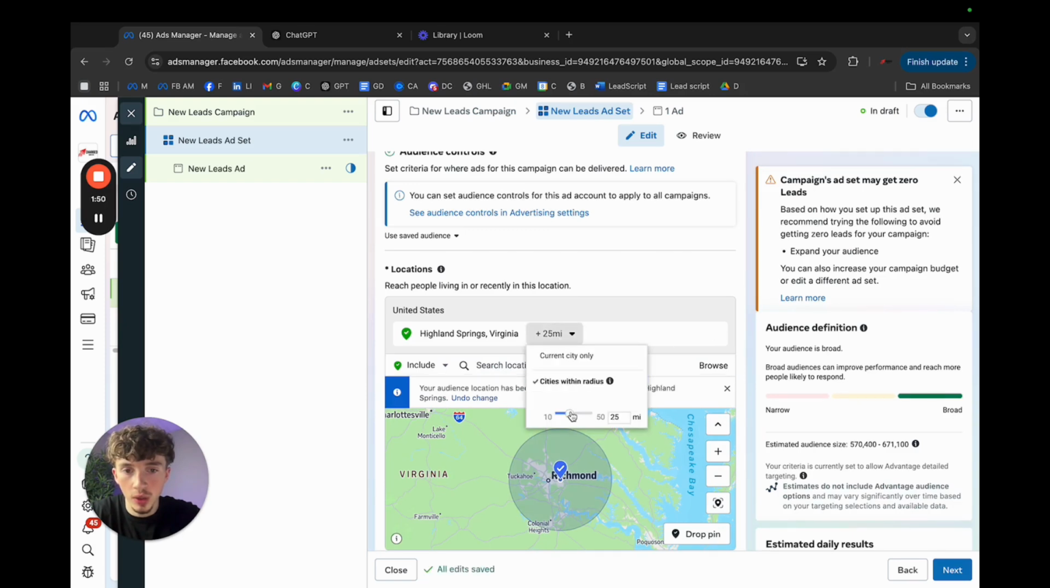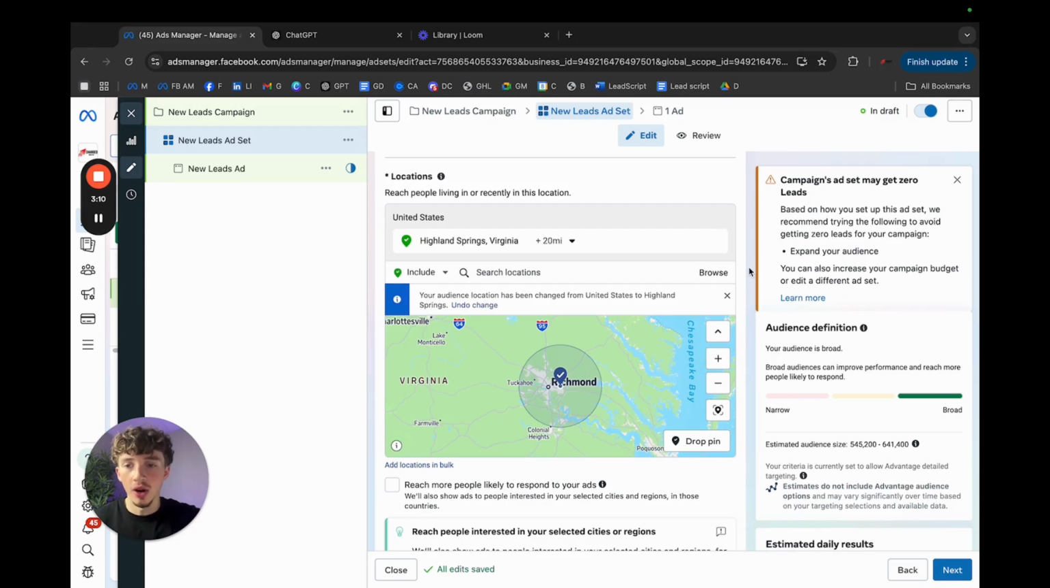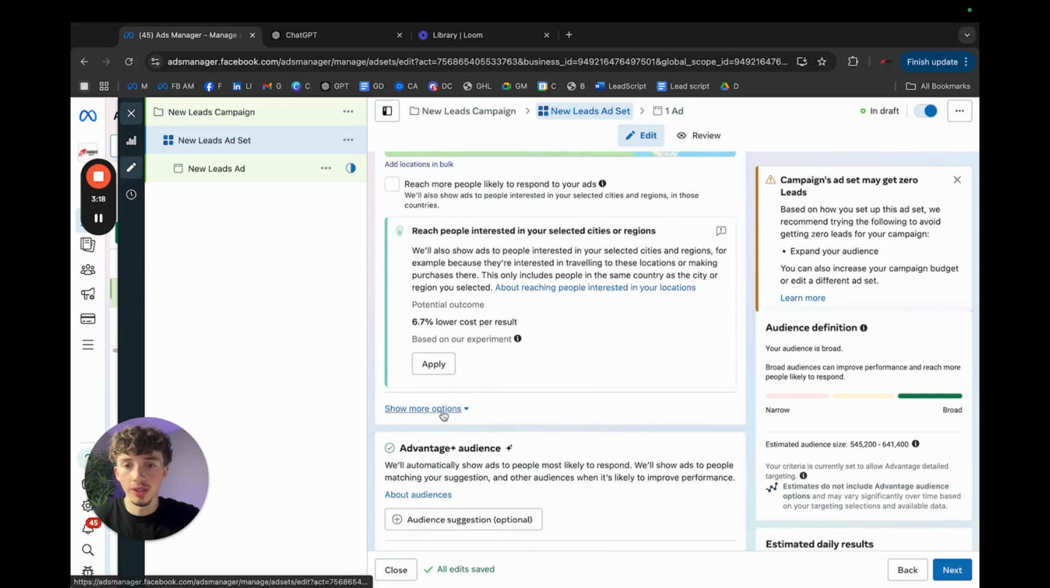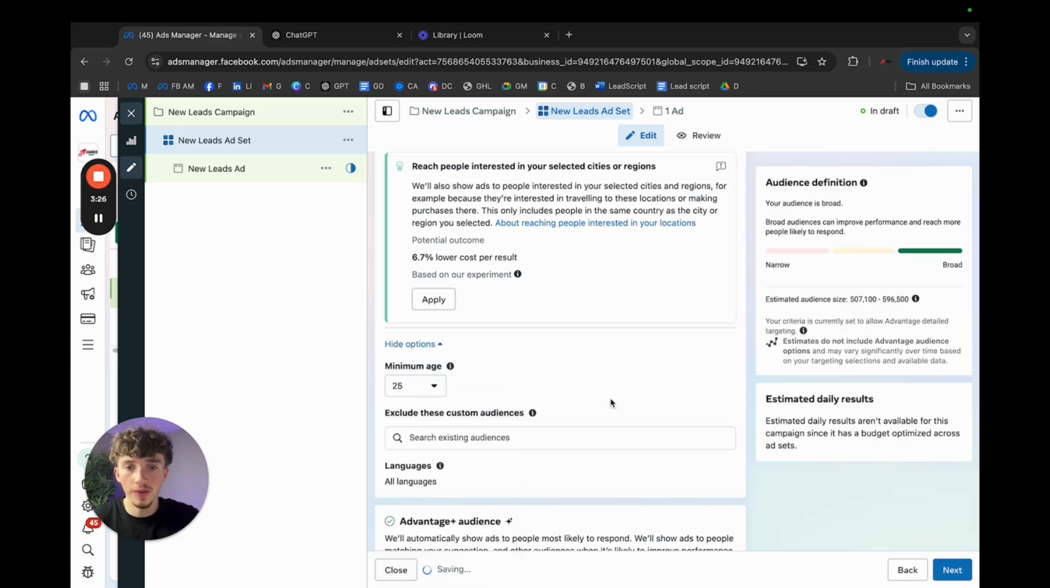So we're going to target 20 miles out. And make sure that there's no other locations that are currently on when you're running the ads. Obviously people make that mistake all the time and it burns their budget, and you don't want to do that. Now let's go down to show more options here. Click on that, and 18-year-olds aren't looking for kitchen remodels, so you're going to want to go to the minimum age, which is 25 years old.